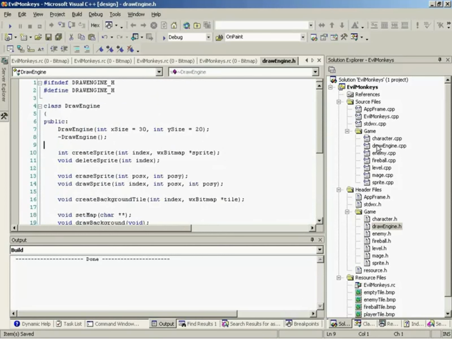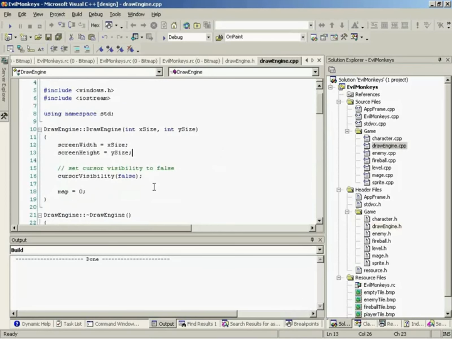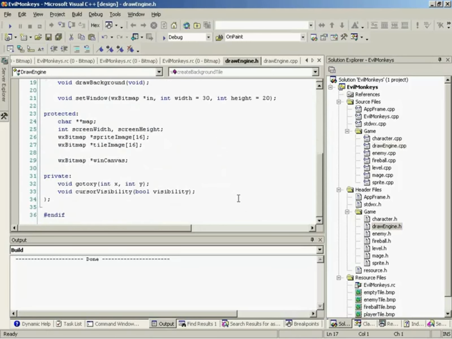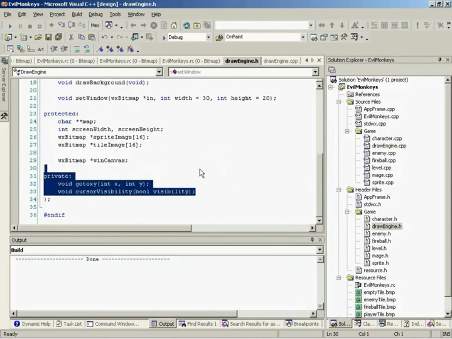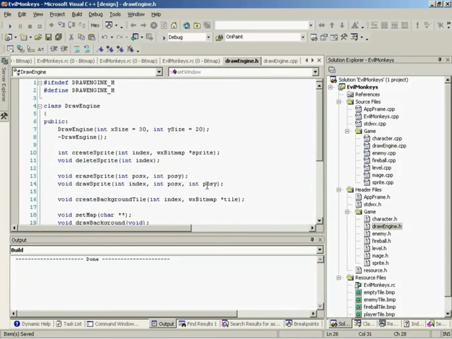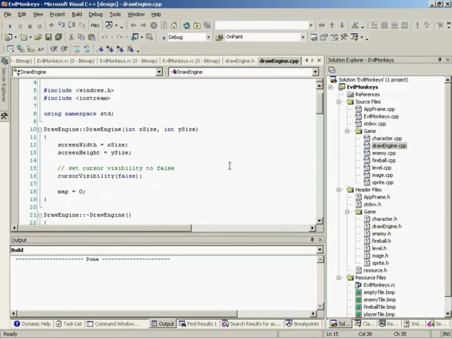Let's save that and go back over into our draw engine. Let's actually get this stuff working. Well, actually, one more thing. Okay, come back over into draw engine. We do have a few things that we don't need to do anymore. We have our go to XY and cursor visibility. Yes, I almost forgot about that. So let's just delete these two, because that's completely Windows-based. We know we're working with a console. That's right. It's completely different now. So let's delete those two and come back over to drawengine.cpp.